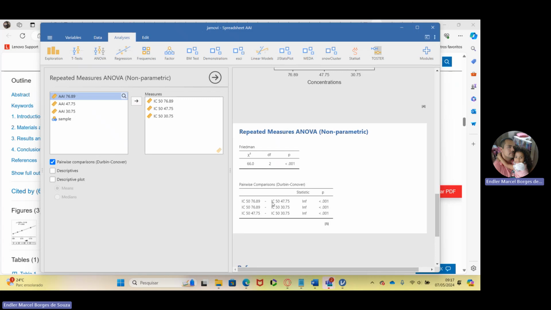So in this situation, the best choice is the non-parametric test, because sphericity was not found and because the data was not normally distributed. But both tests provided the same results.